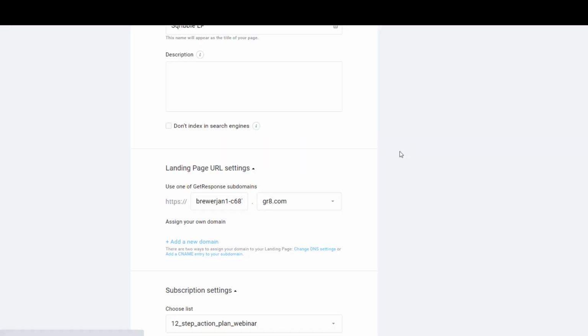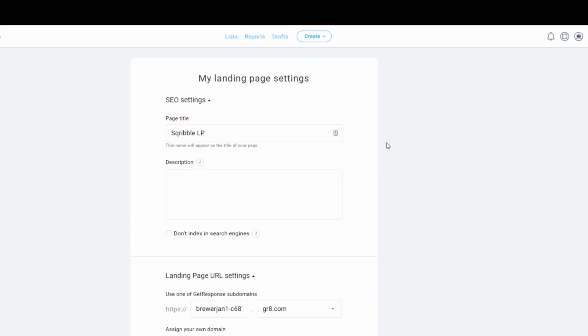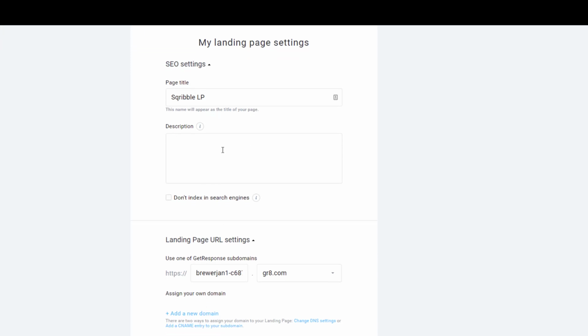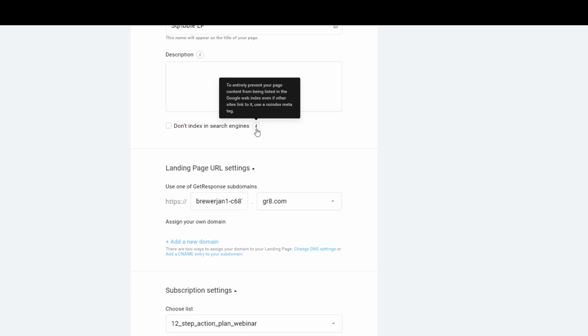Okay, I'll do that. So what we've come to now is the next step, which is just checking on the SEO settings. It's asking me to put a description in here, and it wants to know whether we want to index with search engines, and you'd probably say don't index for this particular one. And this is whether you have your own domain or not. So at the moment it's saying I'm going to save this to a subdomain of GetResponse. This is the domain, which is gr8.com, and it's created a subdomain for me.